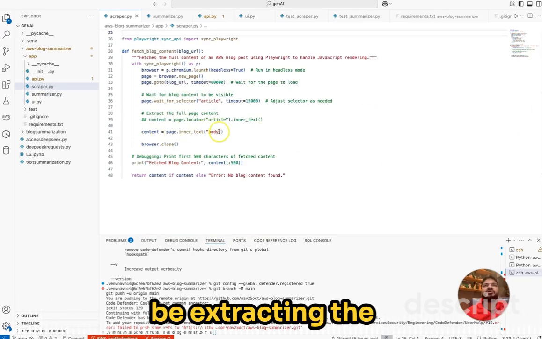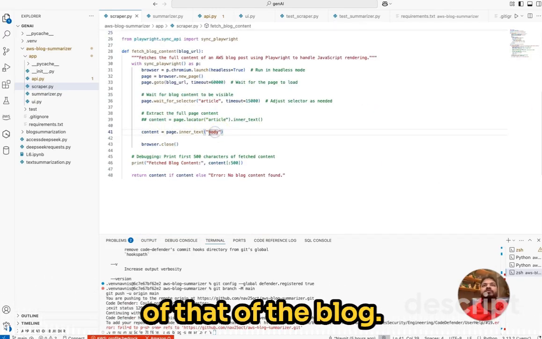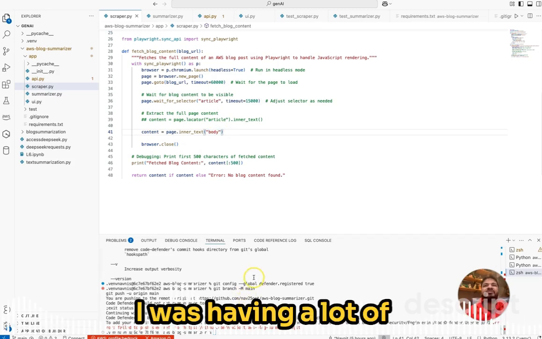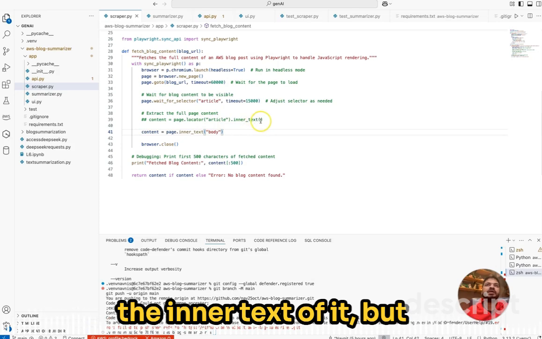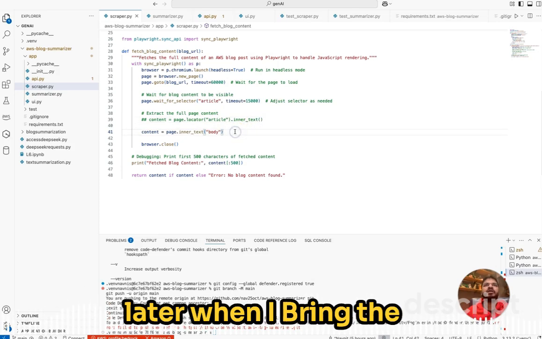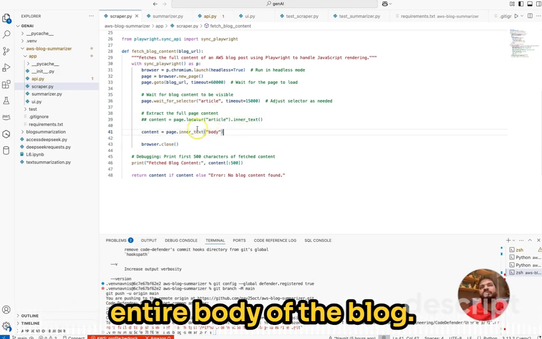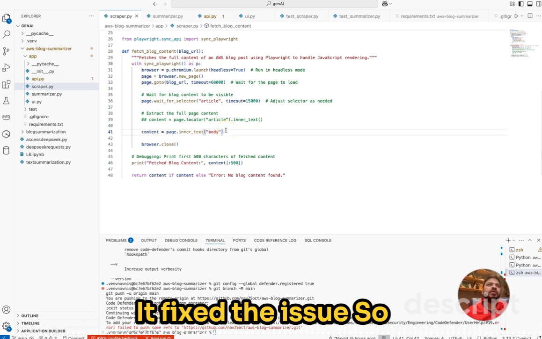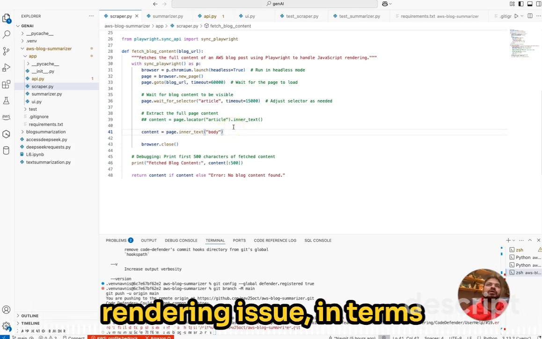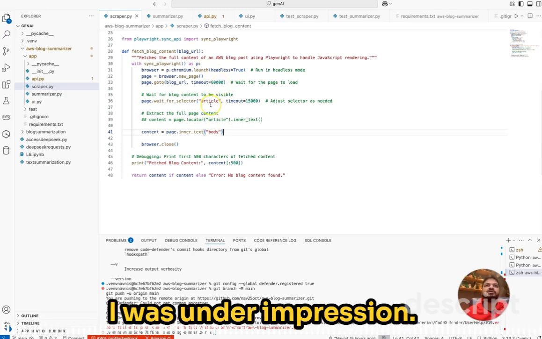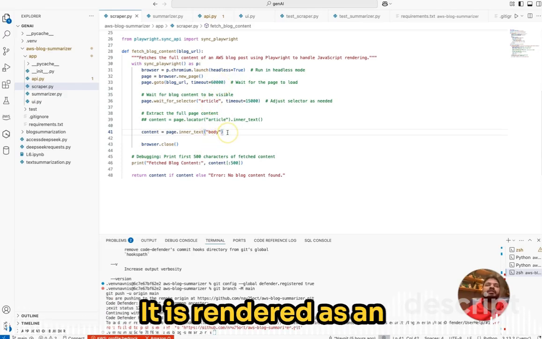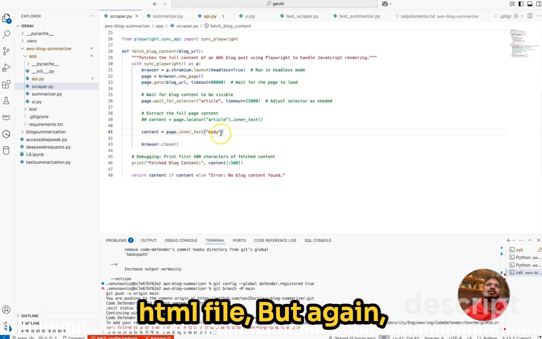And then I will be extracting the entire body of the blog. I was having a lot of issues earlier when I was just extracting the inner text of it, but later when I brought in the entire body of the blog, it fixed the issue. So maybe there was a rendering issue in terms of how the page has been rendered, right? Initially I was under the impression it was rendered as an HTML file, but again, it was not working.